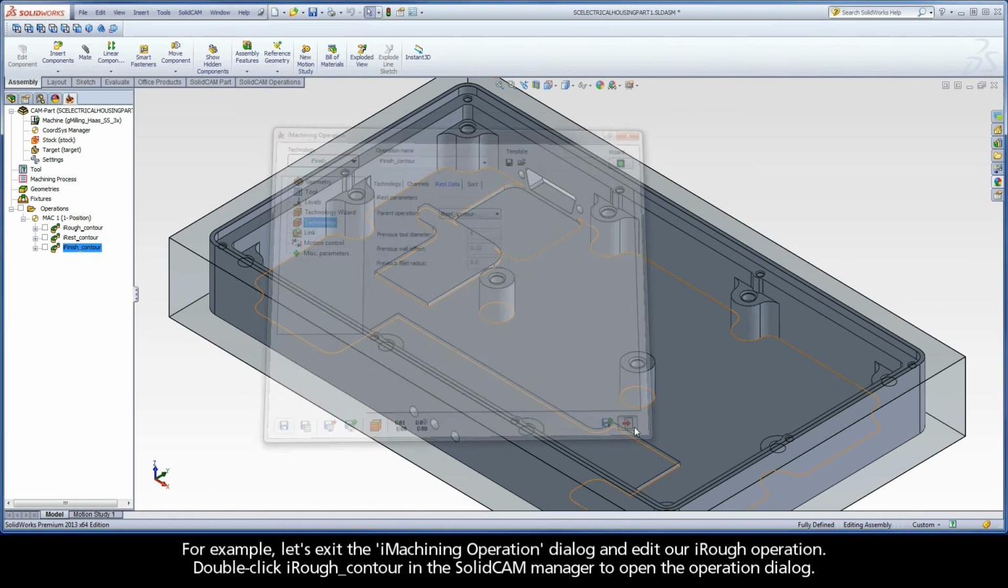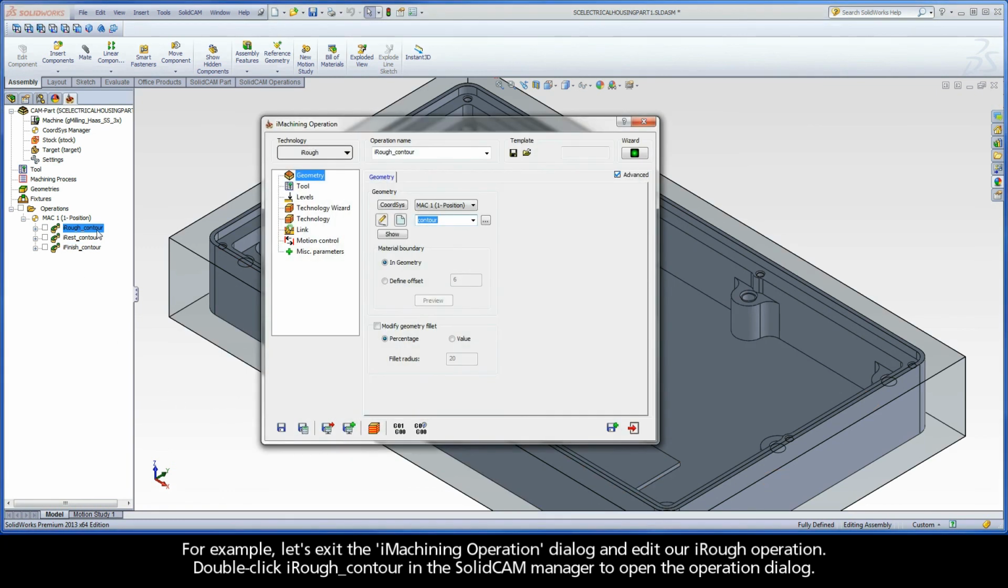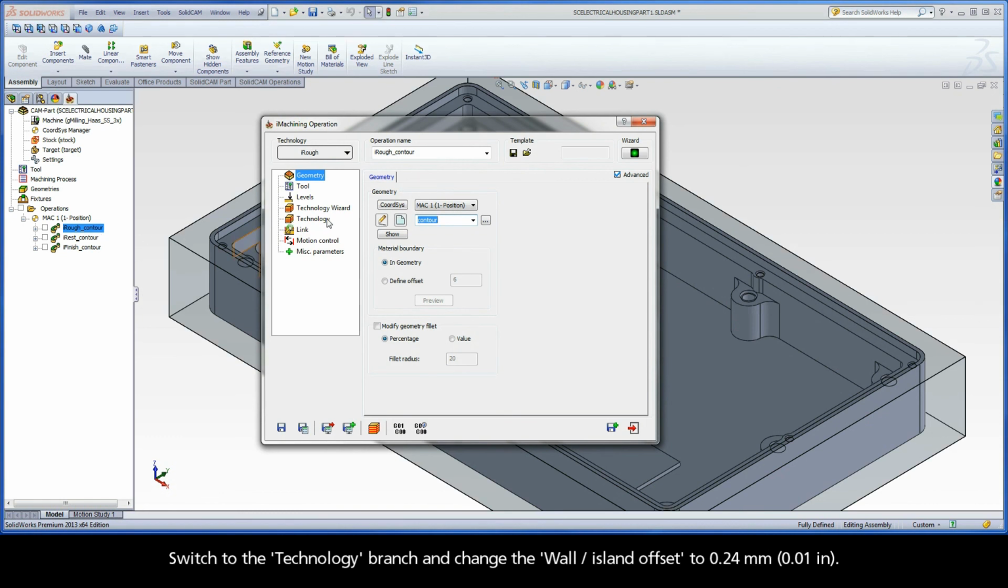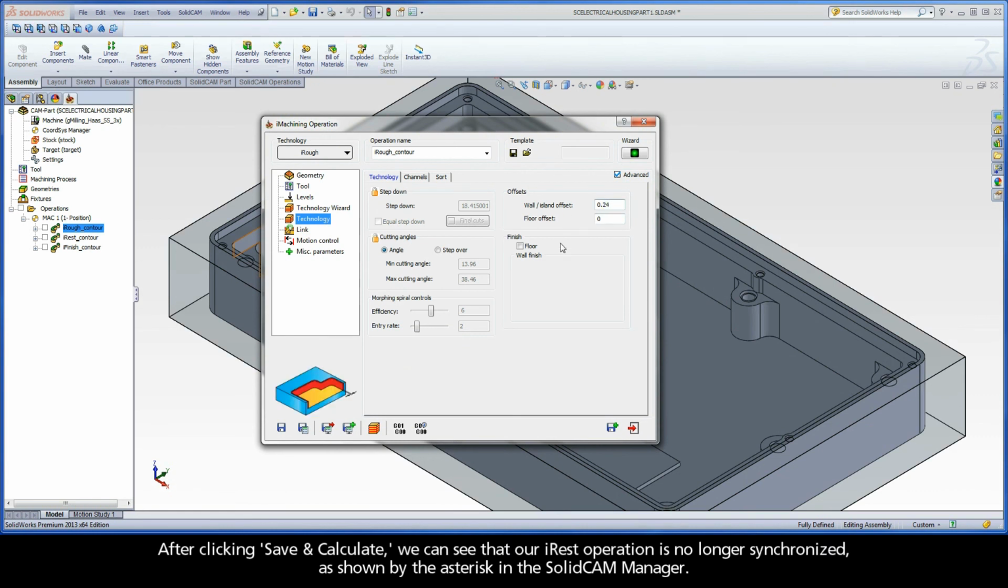Let's exit the iMachining operation dialog and edit our iRough operation. Double-click iRough contour in the SolidCAM Manager to open the operation dialog. Switch to the Technology branch and change the wall island offset to 0.24 millimeters. After clicking Save and Calculate, we can see that our iRest operation is no longer synchronized, as shown by the asterisk in the SolidCAM Manager.